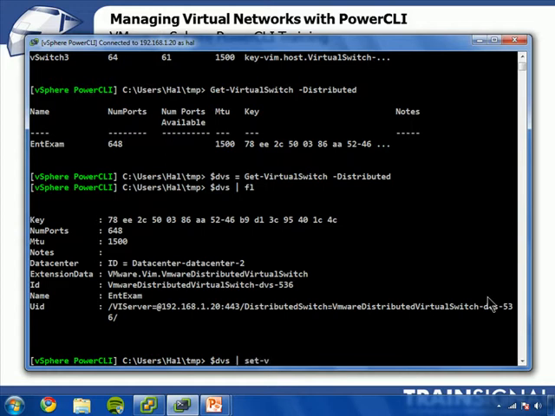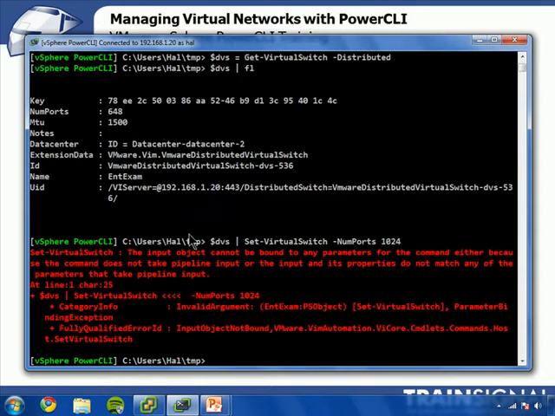I could pipe this to Set-VirtualSwitch and then do something, for example, let's see. I could try to modify the number of ports, and I believe this is not going to work, but I'm just going to plug this number in. Yeah, so this is an example. It doesn't know what to do with that DV switch. You're not able to modify them in this way, unfortunately. Again, you can't make many modifications.